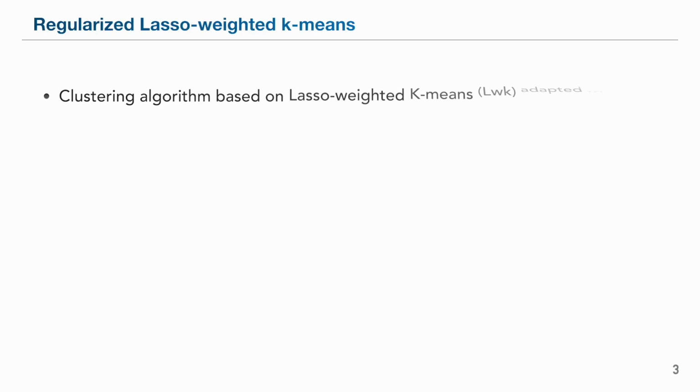Our proposed algorithm is based on Lasso weighted k-means, or LWK, which is a powerful weighted clustering algorithm that preserved the simplicity and computational efficiency of k-means. So we adapted LWK to textual data, which gave very good clustering results.